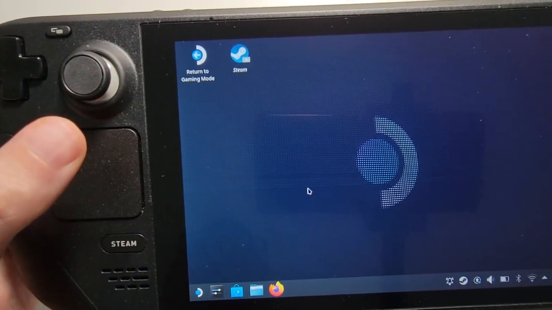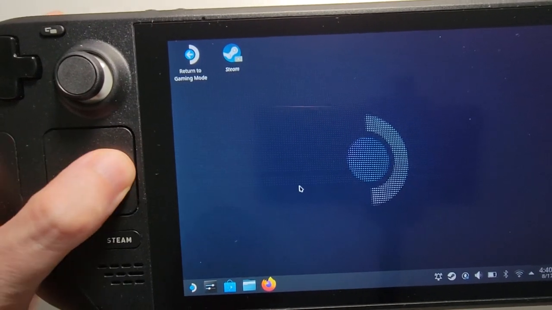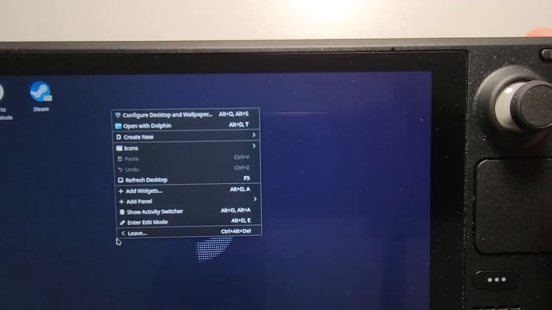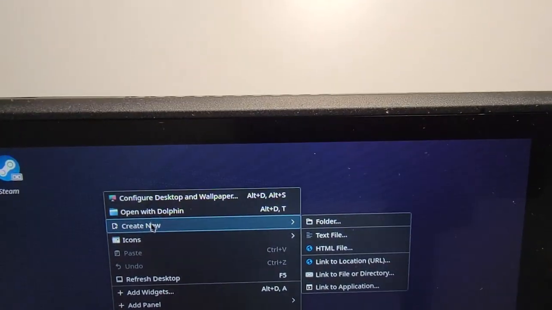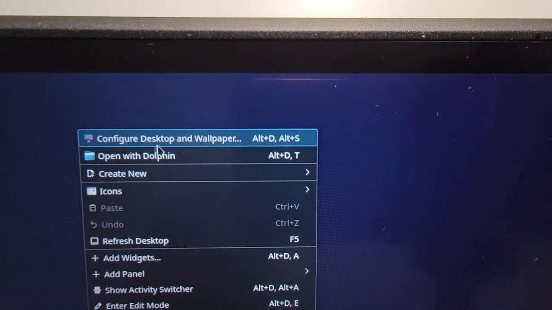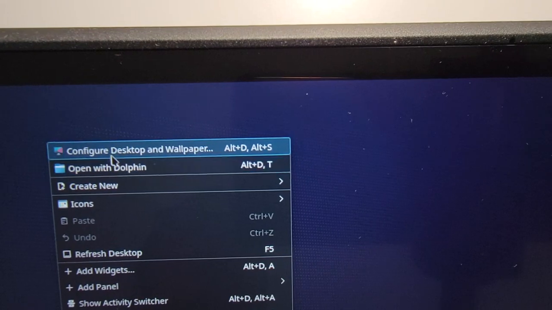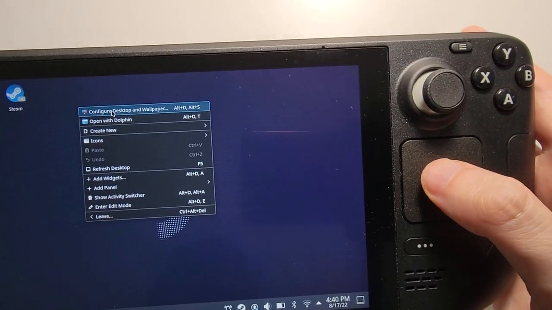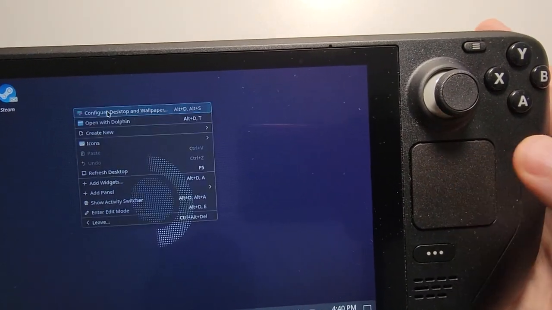Alright, and then with the left one, just press down. So left trackpad, just press down to right click. And at the top here, just press on configure desktop and wallpaper. So use the right trackpad and just press.